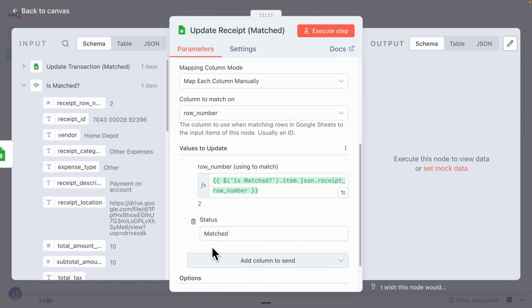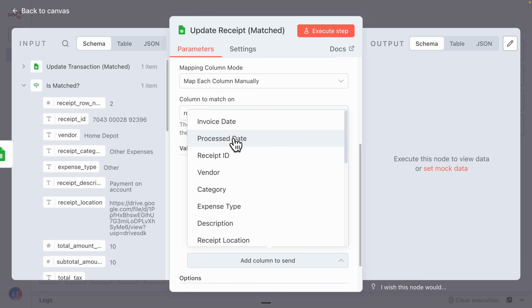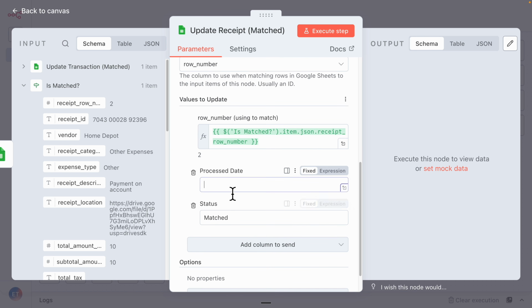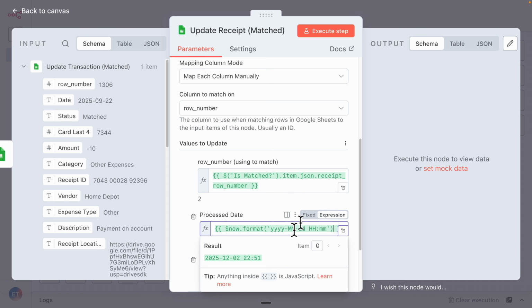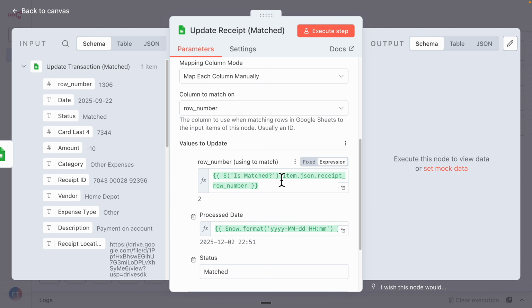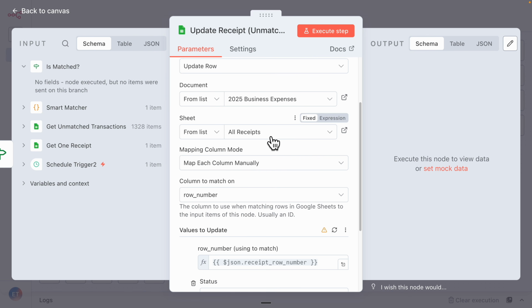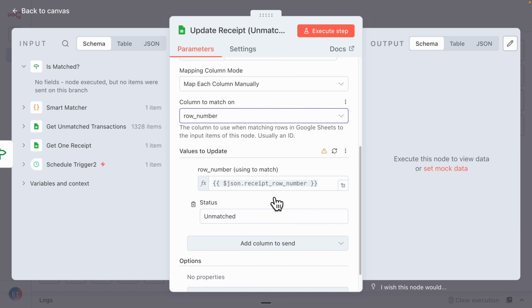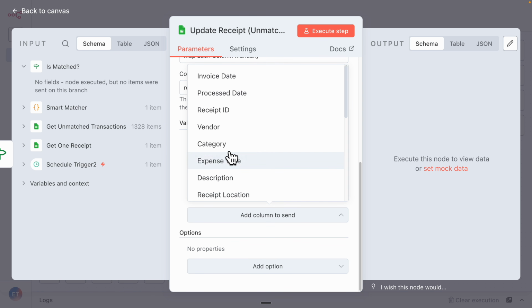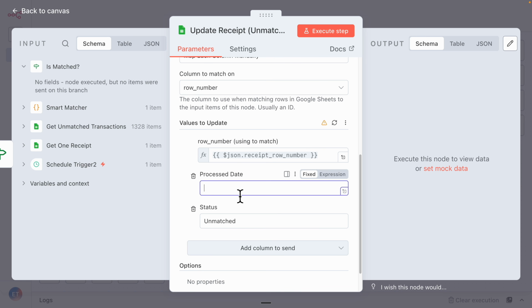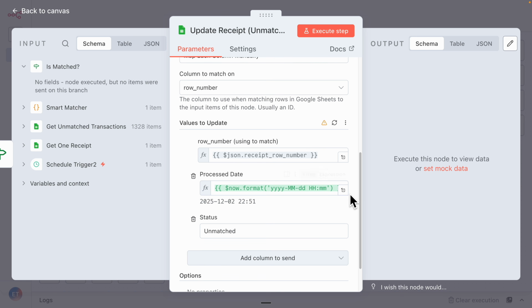We're also going to be able to add an additional column here for the process date, to basically update the process date to be date.now, right? The current time that it's being updated. So we can set that here. And now what we can do here is we're also going to update the receipt on no match. So let's say if the transaction wasn't a match, then we're just going to set the status here to be unmatched for the receipt table. So we're just going to set the process date to be date.now as well, so the current time. And also the status here I set to unmatched.